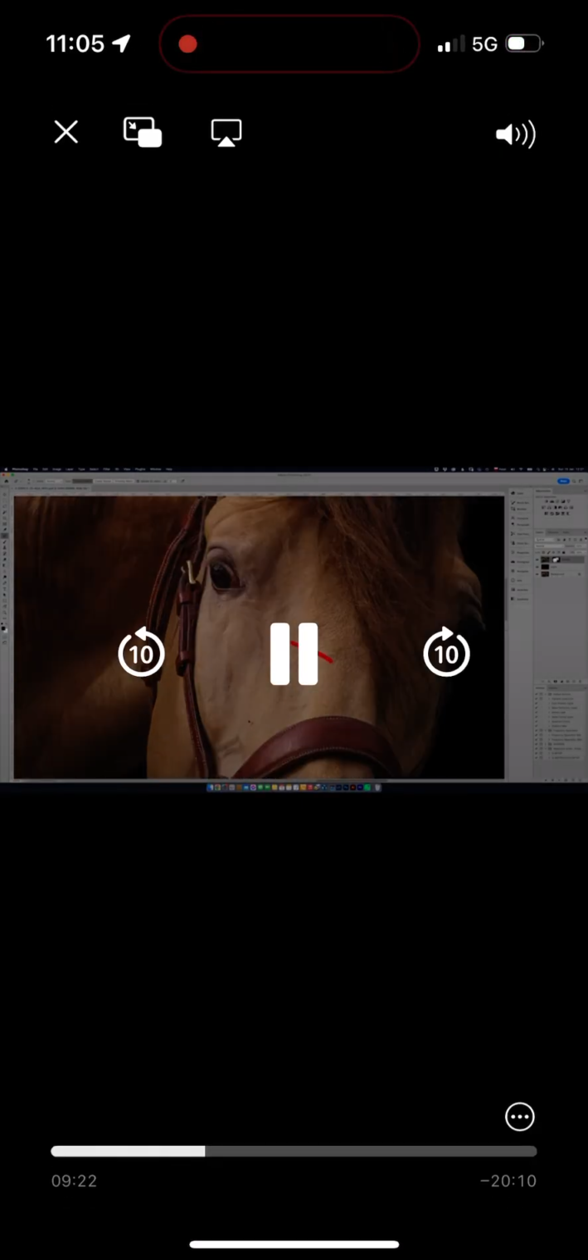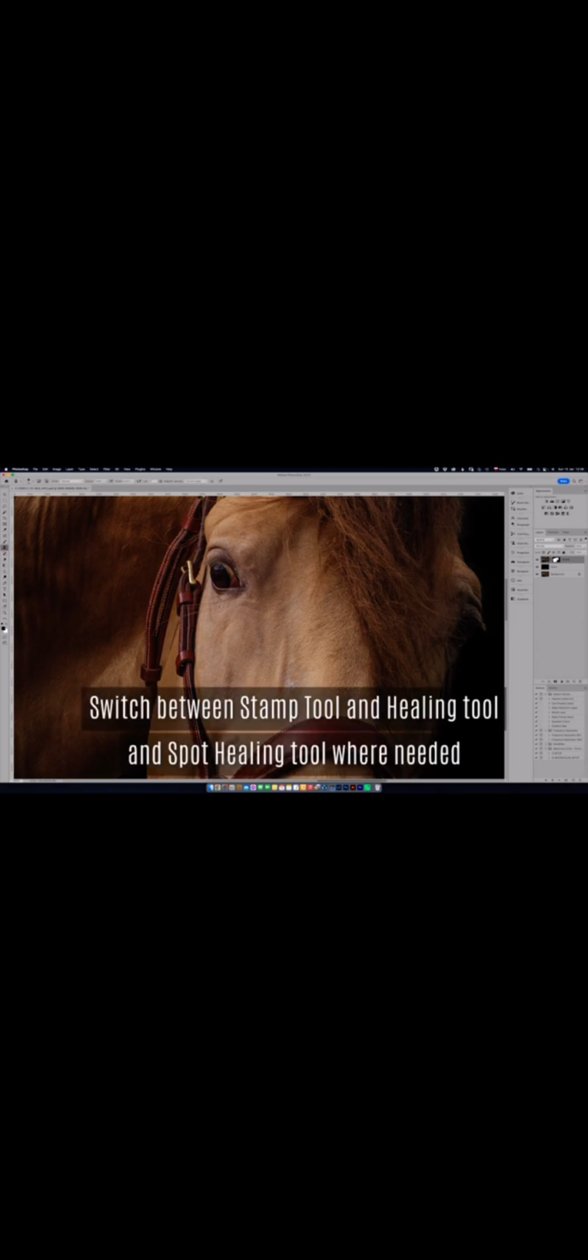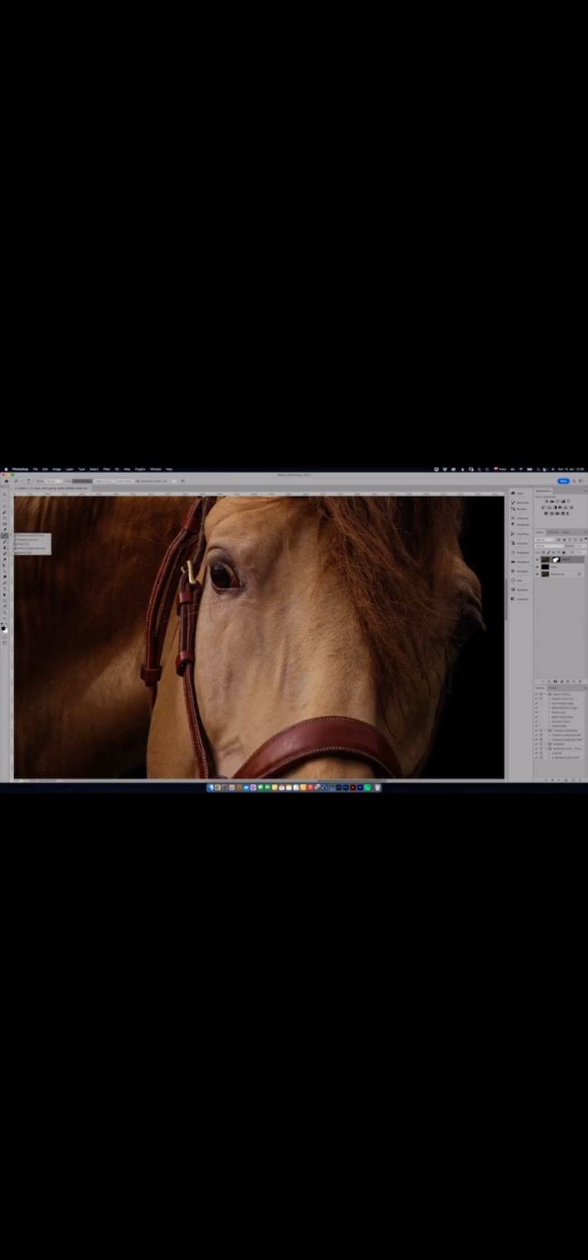Now, this was quite a big patch, and as we can see, by using the spot healing brush, we have lost the skin texture here. Color is okay, but the texture is gone. So let's undo it and use a different tool. I think the best start will be a stamp tool, a normal stamp tool, and then a healing tool to finish up the edges. You already know how to use them from previous lessons.